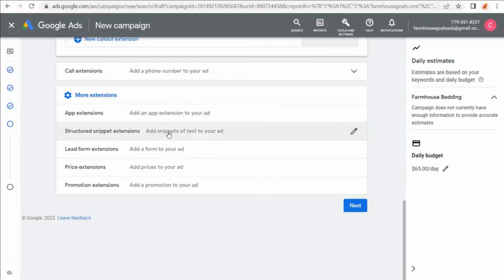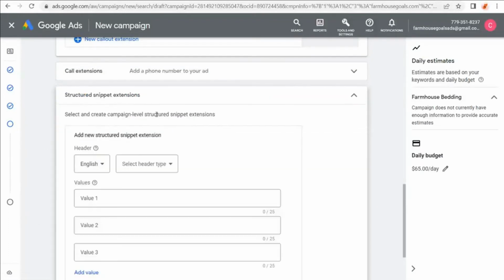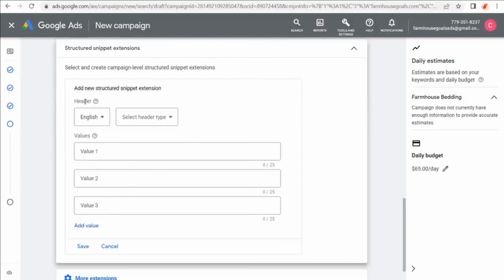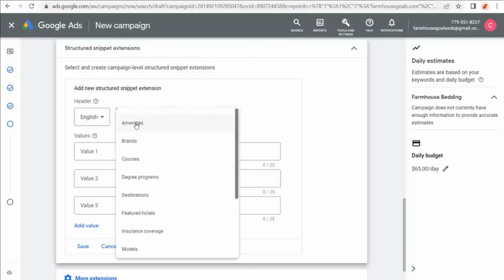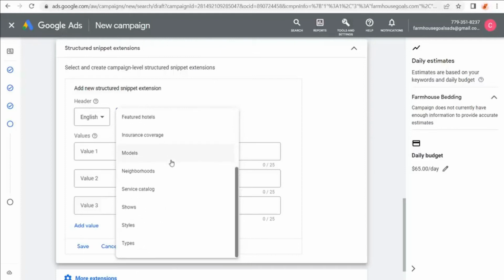Next are going to be structured snippets, and these allow you to just add additional information to your advertisements by using one of the built-in headers. So when you see here the header, you can choose your language and then select header type. You can see some of the different options here. So amenities, brands, courses, degree programs. So this can work for a lot of different businesses, whether you have different types of insurance that you're offering, different models of vehicles, or different types of products. Now in my case, what I could do is things like types or styles.